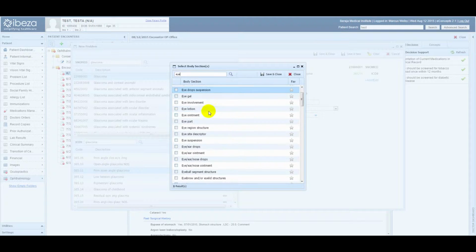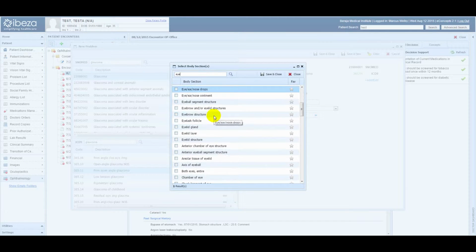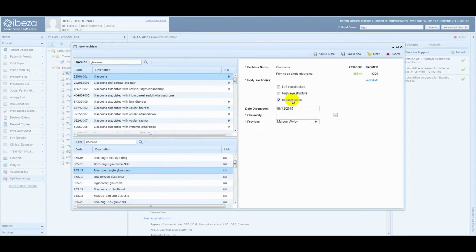And you can see all sorts of different body sections pop up. And we could click one of them, and then it'll automatically generate a favorite. But if we didn't want it to be a favorite, we could click off of that, and we can hit save and close. And you can see that it now adds eyelash follicle to the body section. But we could also declick that. It'll remove it if it's not a favorite, and then we can click these to say that it's the left eye and the right eye.